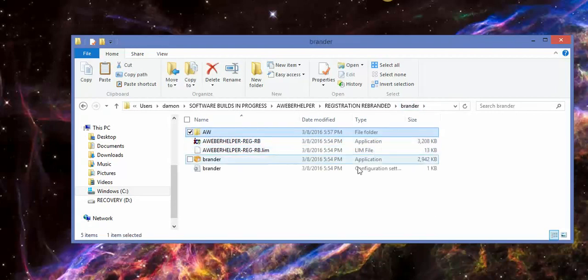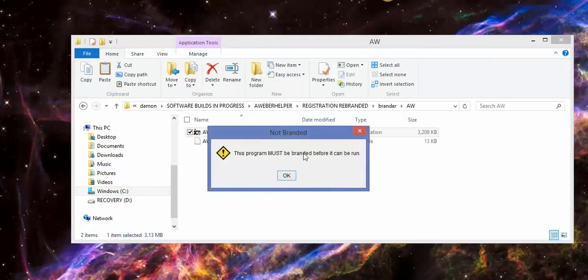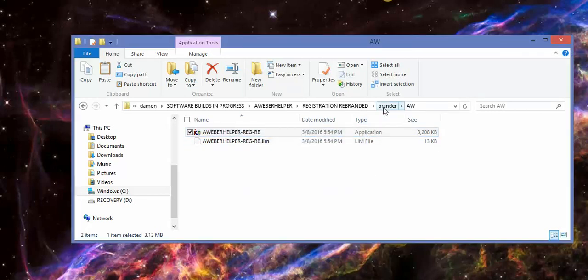Okay, all right, so just to show you as well though, I'm going to run this just to show you that it will not run. As you can see, the program must be branded before it can run, so it will not run until you brand it. All right, so that just leans to what I was just telling you.